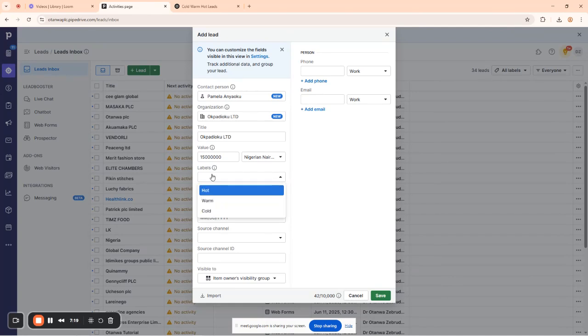But because you people have already had a lead, you have already had a deal, you are trying to offer her a deal. What will she be? I think she will be a hot lead, yeah. So you start as a hot lead, right?